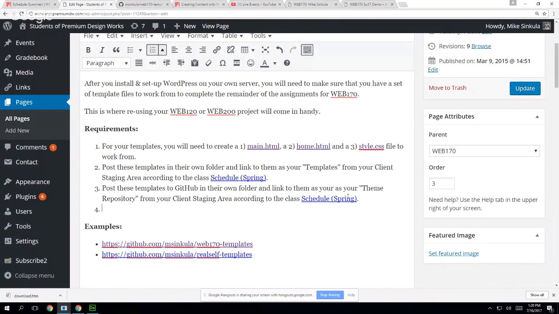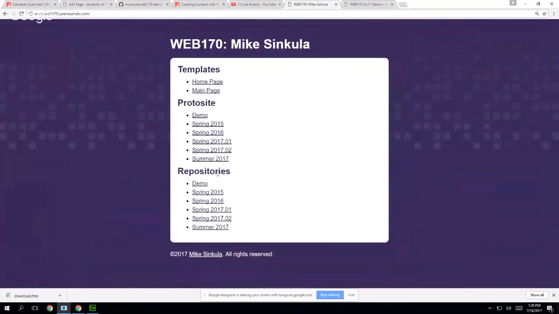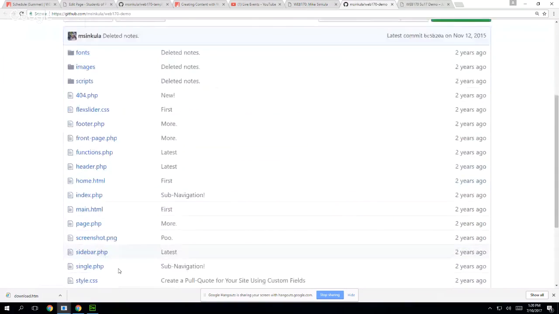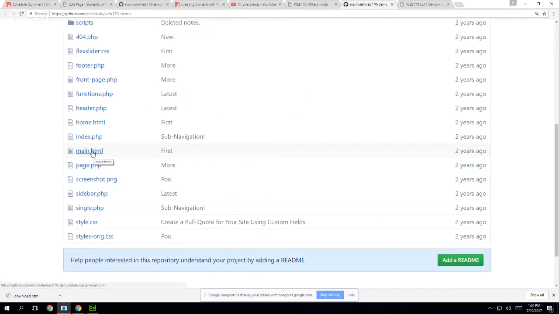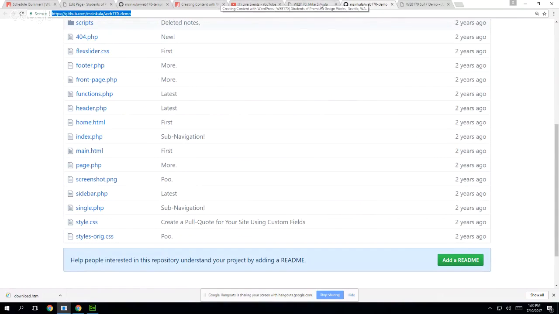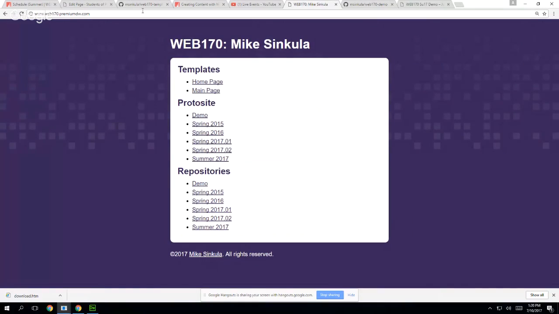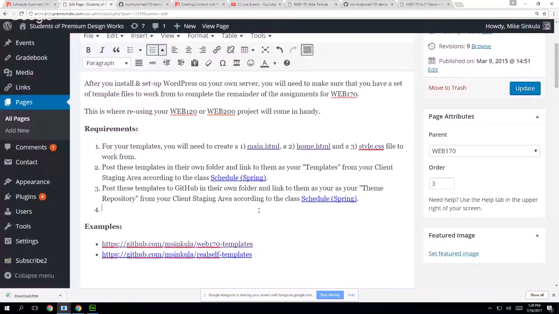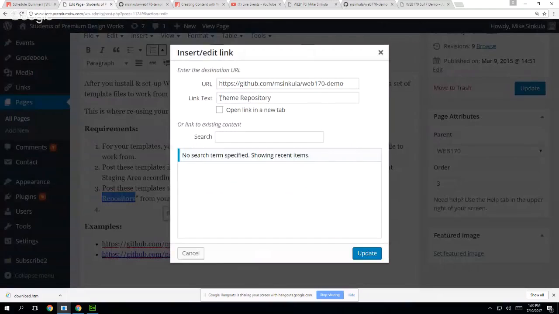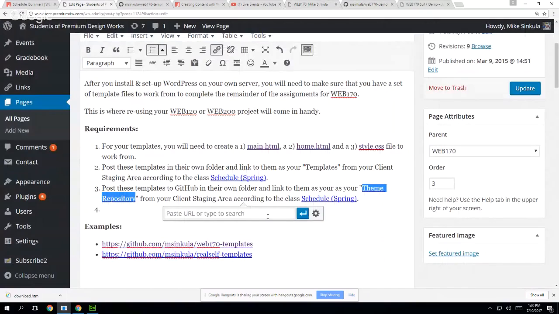Well, actually, that's your theme repository. I should actually go to this one and link to it, because this then has the templates in it, right? I did paste it right there, right?